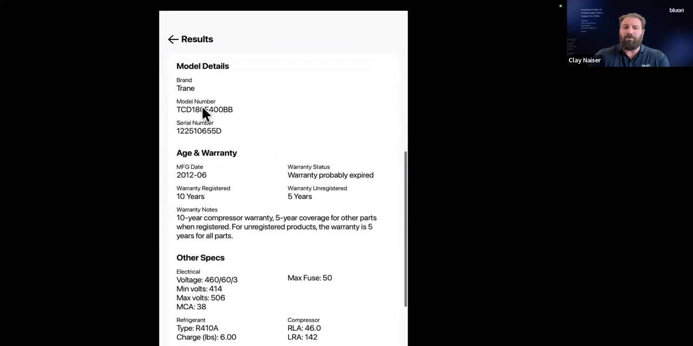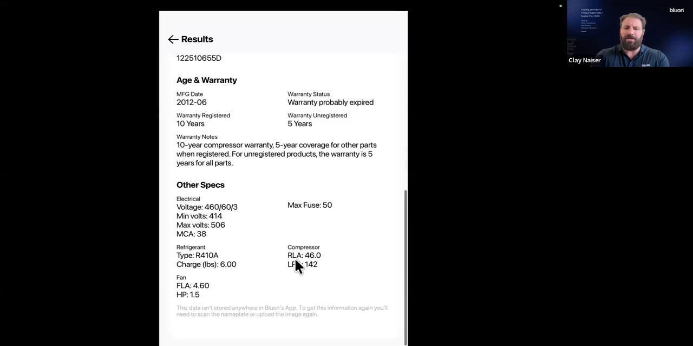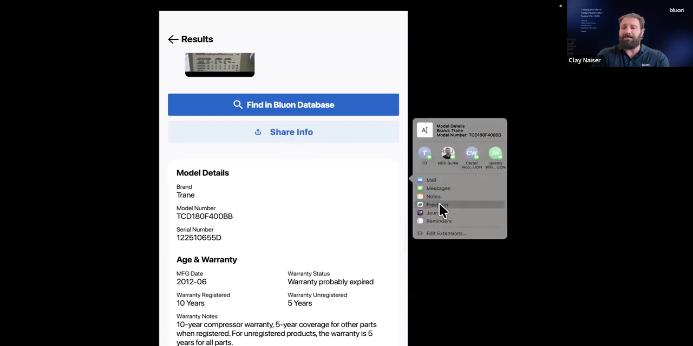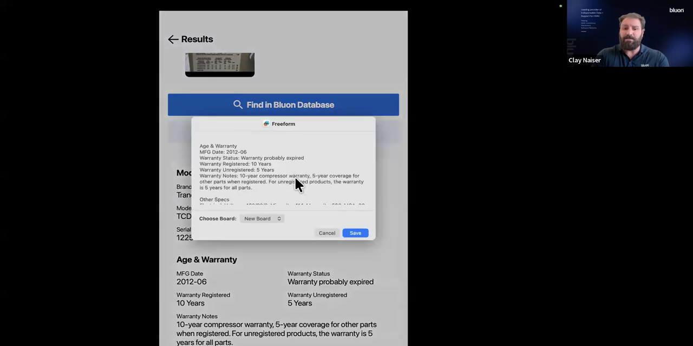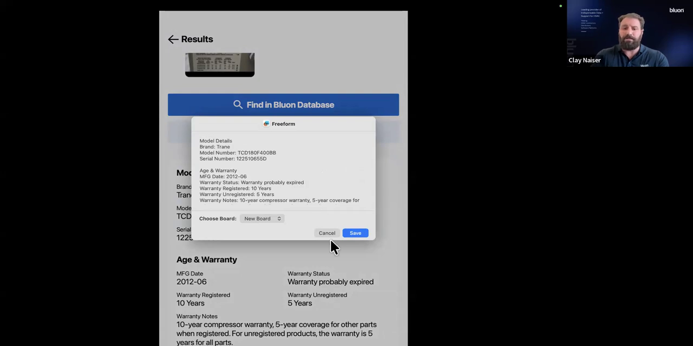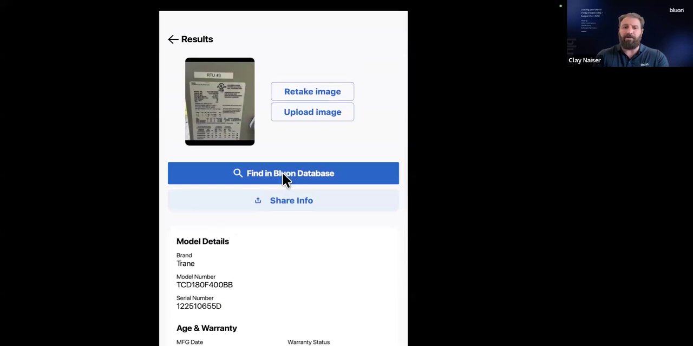So it's going to pull model, brand, serial, all the age and warranty information. The main thing is that manufacturing date; the warranty is an estimation on our part. And then it captures all of the spec information there on the front end as well. From there, it's super easy for your technicians to share this and get it into your internal operating system, FSM, and so forth. You can hit share, you can email it, text it, you can just copy and paste it. So it puts it into a nice format where your techs can copy this information and take it directly into your internal systems.